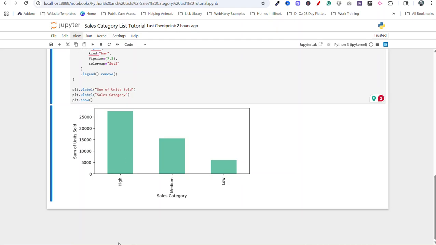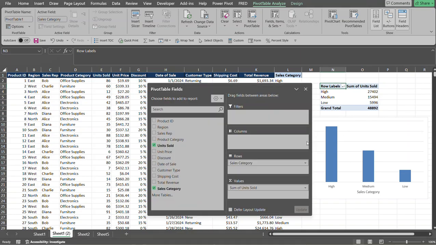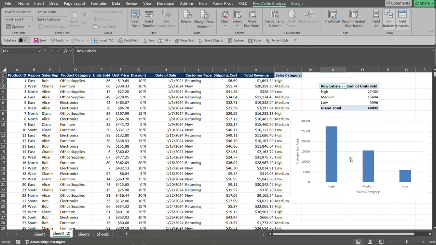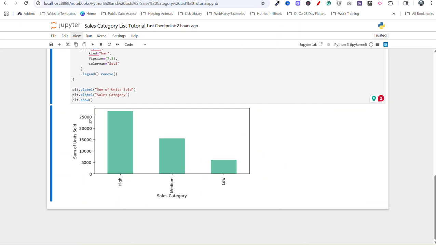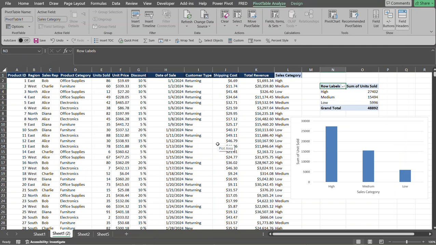So if you go back to Excel, you can see it created the same chart here. You have your units sold here, your category, high, medium, low, and it's in descending order. So this is how you could do some data analysis using Python if you're doing it within Python, and how you could utilize creating helper columns within your data set to do additional data analysis.